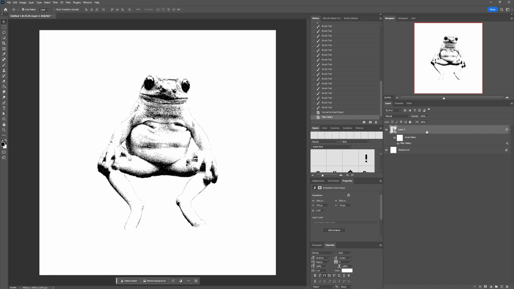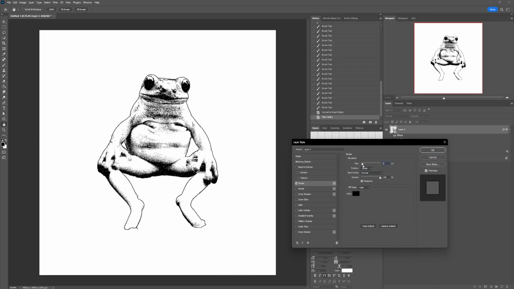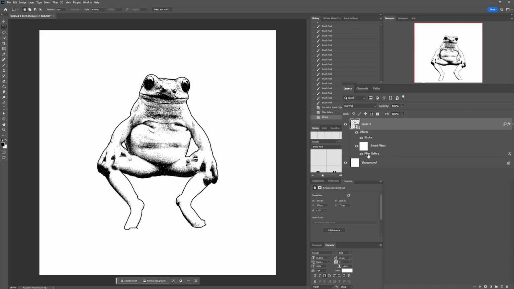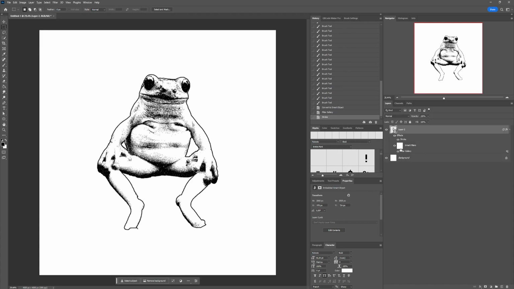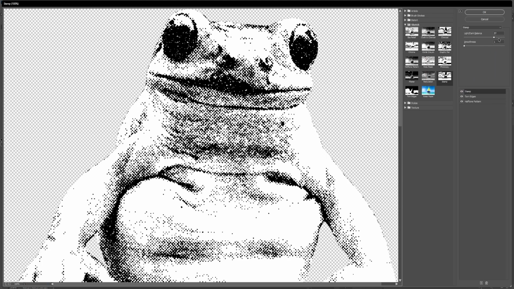By double-clicking on my layer, I'll open the Layer Style panel and add a Stroke effect to add an outline to my image. At this point I realized that I didn't like my effect, so to return to the Filter Gallery effect, I'll double-click below on my layer. This will reopen our panel and we'll be able to rework our settings.